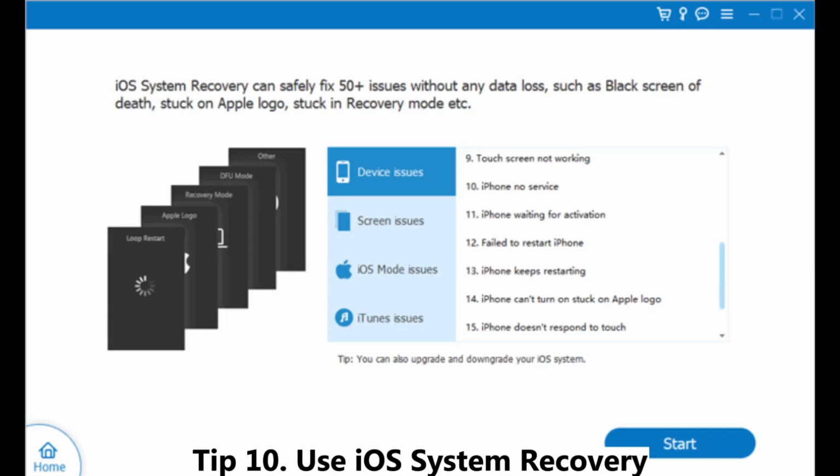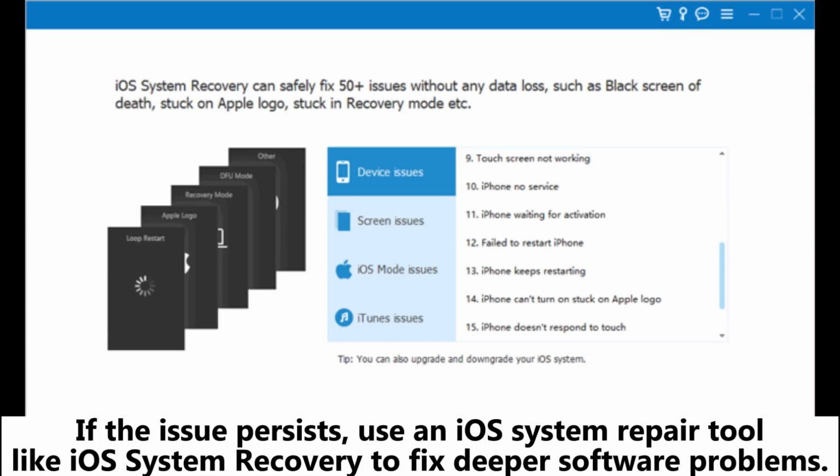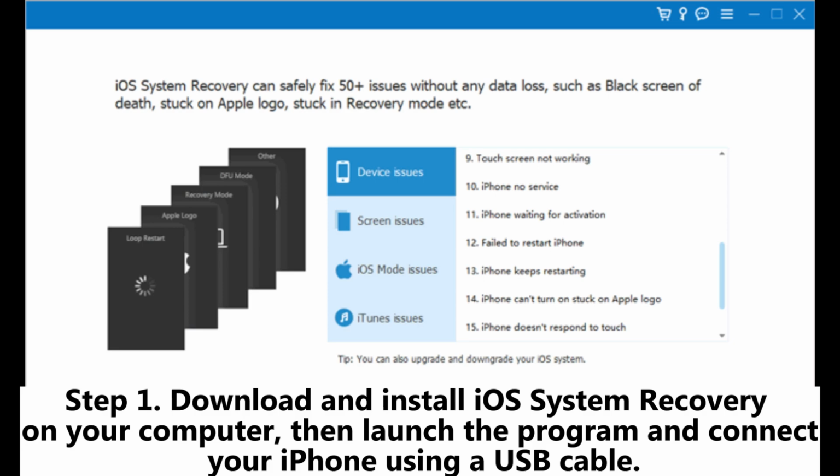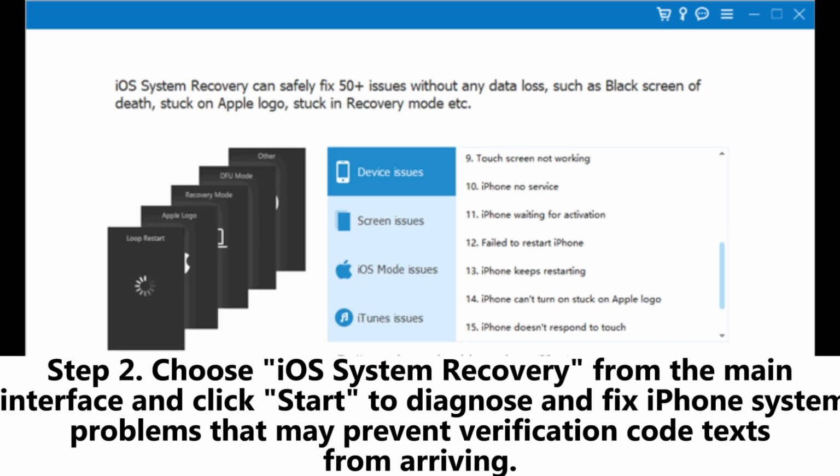Tip 10. Use iOS System Recovery. If the issue persists, use an iOS system repair tool like iOS System Recovery to fix deeper software problems. It can repair iOS errors, including SMS issues and system malfunctions, without losing your personal data. Step 1. Download and install iOS System Recovery on your computer, then launch the program and connect your iPhone using a USB cable.